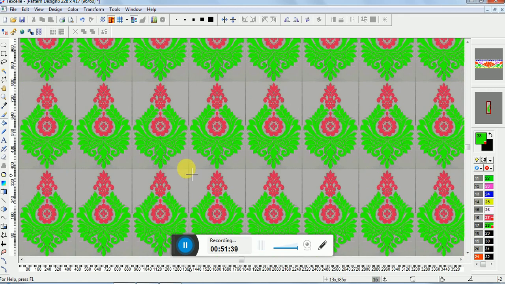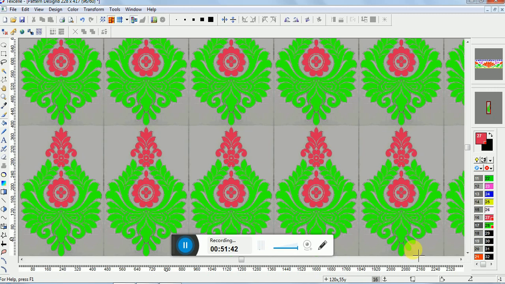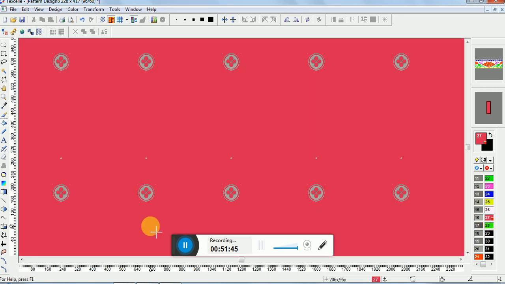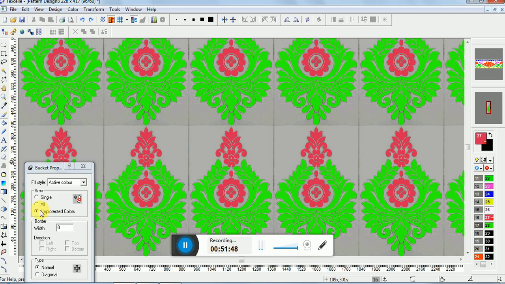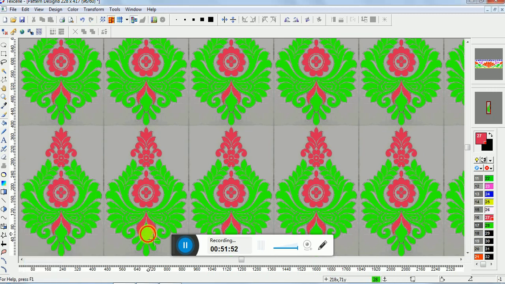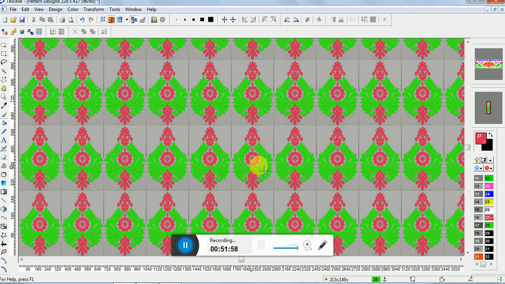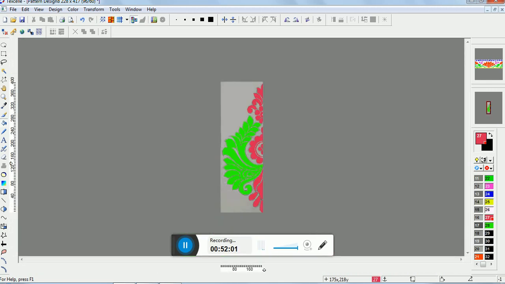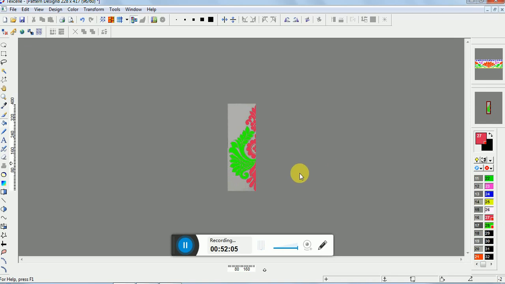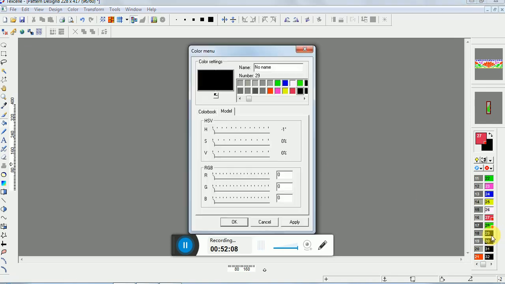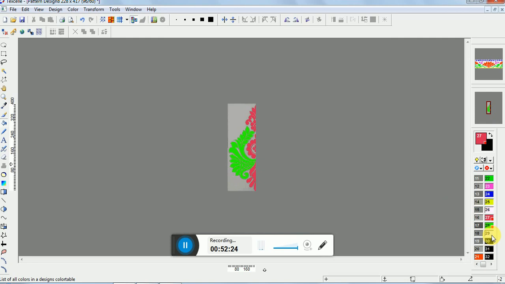This red color I want to put here. Go to this and single color. Like this you can edit. I have edited this design, and I will protect two colors, and I'm using this color.